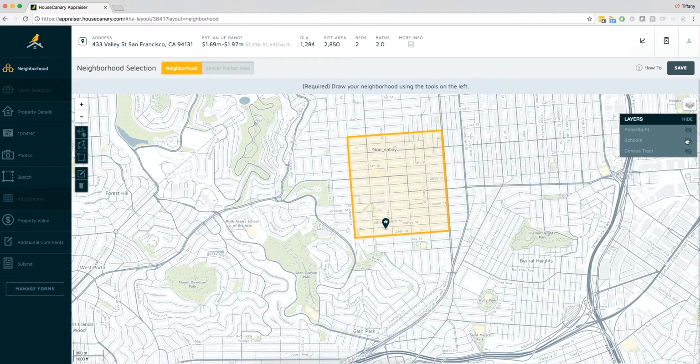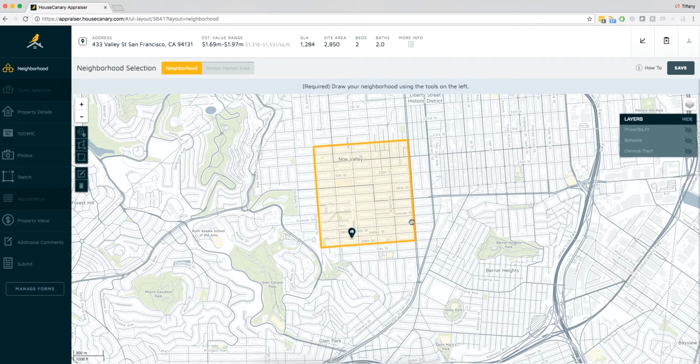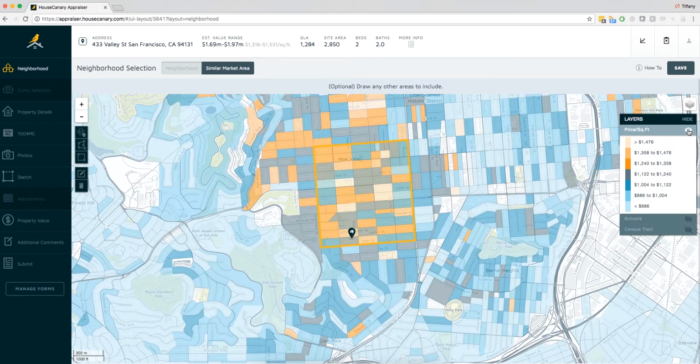We also give you the option to draw a similar market area. You would do this if your subject property is not a typical property for the neighborhood, or if there's a lot of market activity in this area. To do this, click Similar Market Area, and here I'll use the price per square foot.